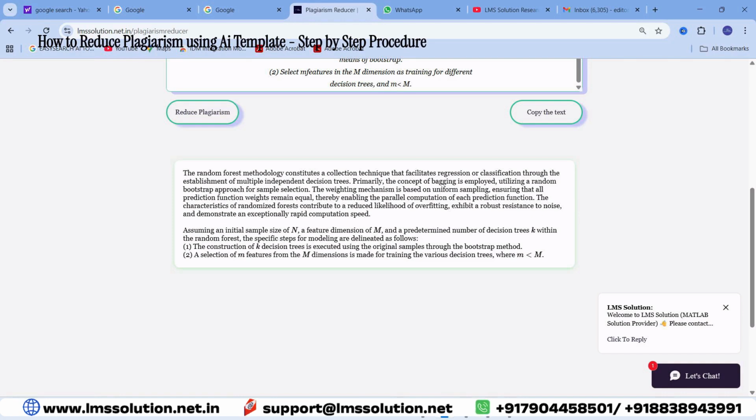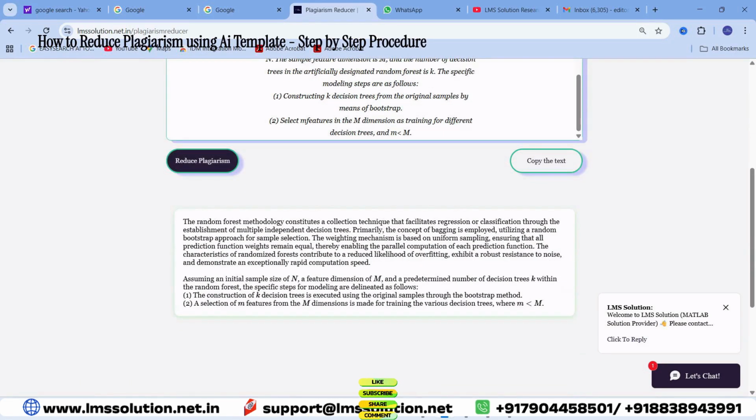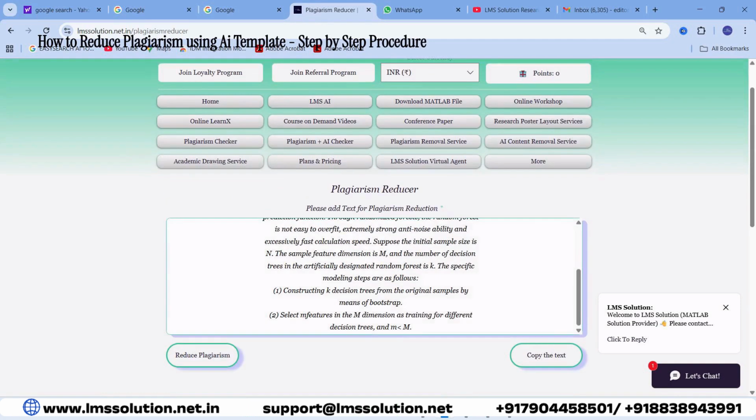Whatever content you want to replicate, don't copy and paste it just as it is in the paper. Surely it will lead to plagiarism. Instead, you can copy and paste it into this template, reduce plagiarism, and then use the same in your research paper. Thereby, the possibility of plagiarism will be reduced drastically while using this kind of AI template.